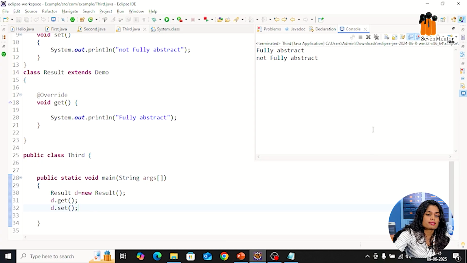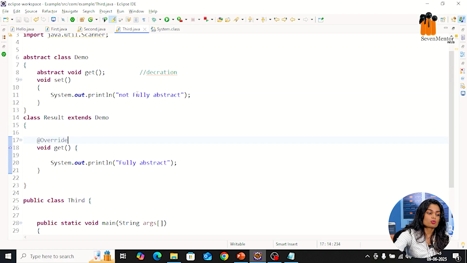If you run this, you can see your fully abstract method is also called and your not fully abstract method is also called. So this is known as the abstract class. Abstraction means hiding the implementation and showing only the functionality. It has two types. The first part we learn here, that is the abstract class. Abstract class has two types of method. One is fully abstract and another one which is not fully abstract.